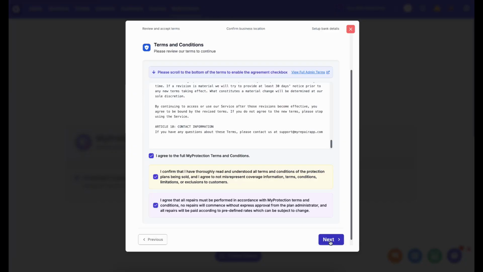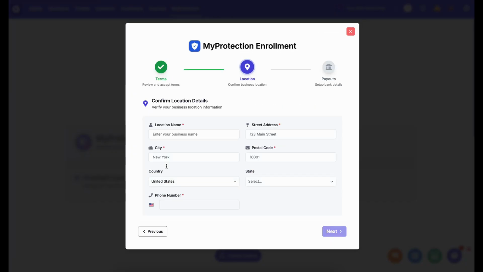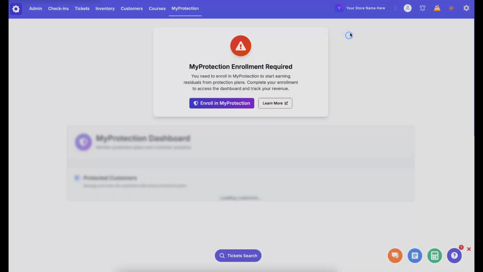Once you agree to the terms and conditions, you select next. If you have your address in My Repair App set up and your location information, then it'll automatically fill this in here. And then the next thing you'll see is the banking info, so that way we can pay you. That is how we're going to pay you for your commissions, and whenever you get repairs, we will ACH you the payments. Once you do that, you will be enrolled.